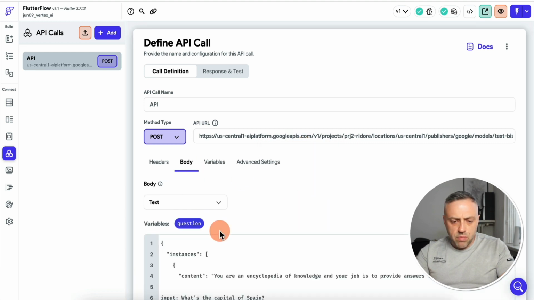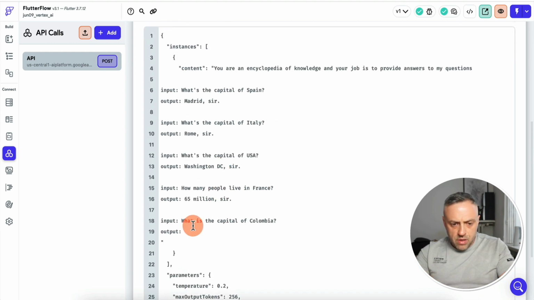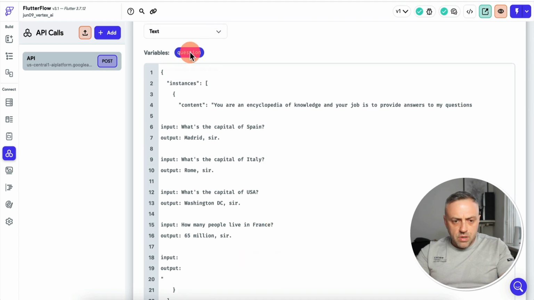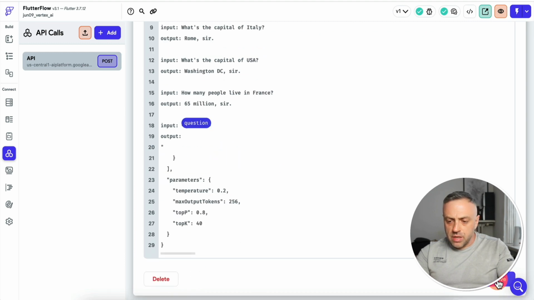I'm going to go back to body, and now we have this question that we can drag anywhere in the body for something that we need to make sure is a variable, right? It's not static. And so if we scroll down, we have this input here. Okay, so we're going to delete it, and we're going to drag and drop question right here. And we can delete the quotes as well, because as you can see in the previous examples, the quotes are not enclosing the actual question. And then you can click on save.